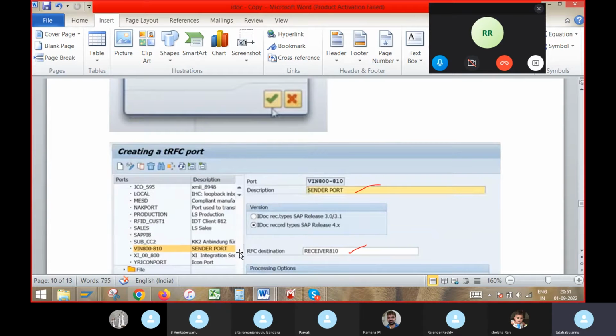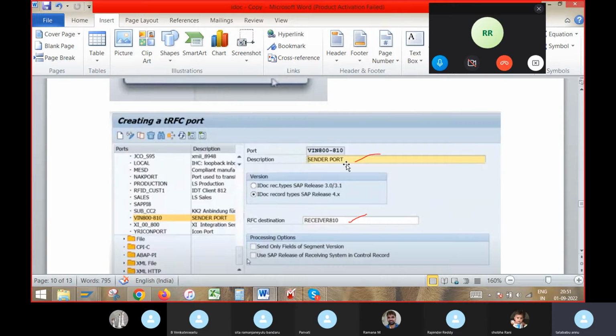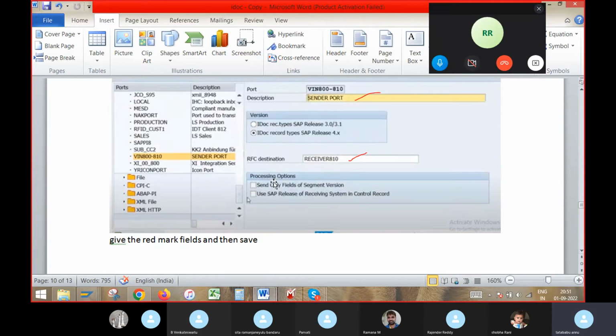After double clicking on it, we have to give the sender port any name. This is our port. We can give this name, and also we have to give the destination name. This is the destination. This port is created for the destination, which means the receiver system. That's why here is the client name, my client name, which was created before. This is our name. That's why this person has given this name.